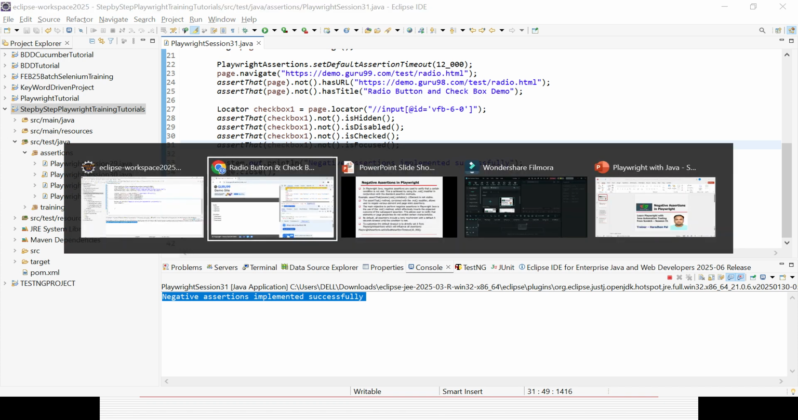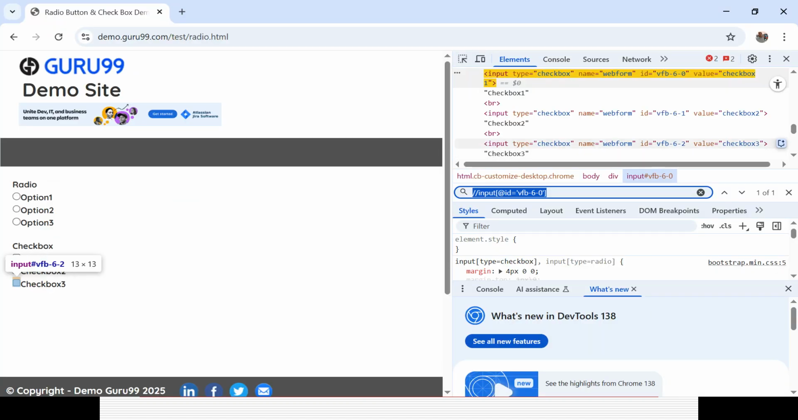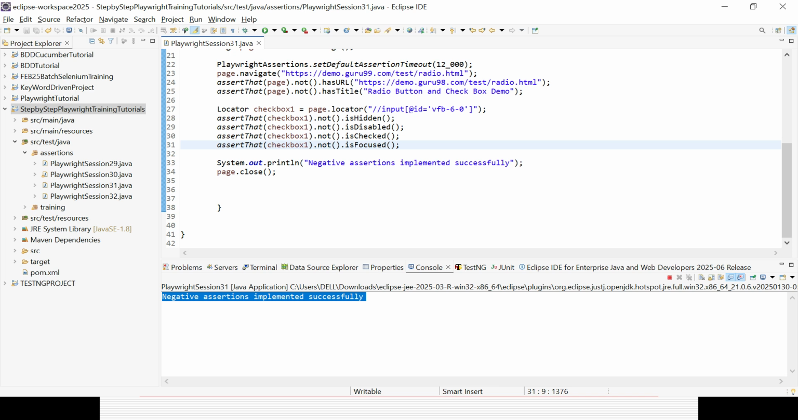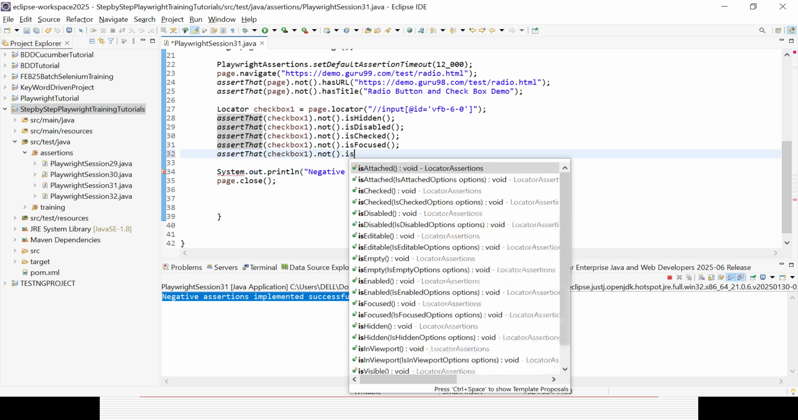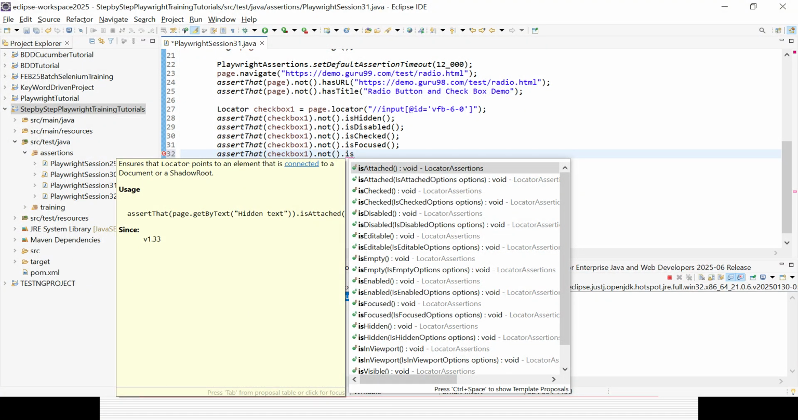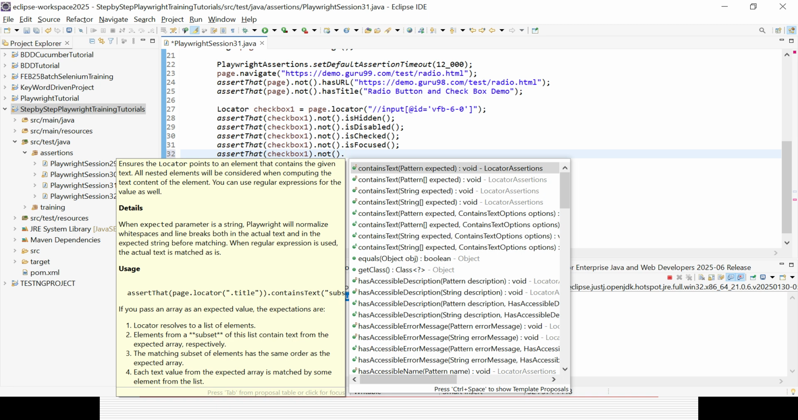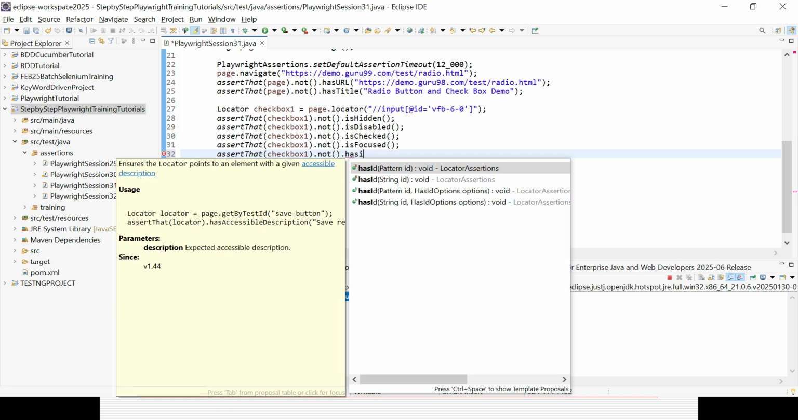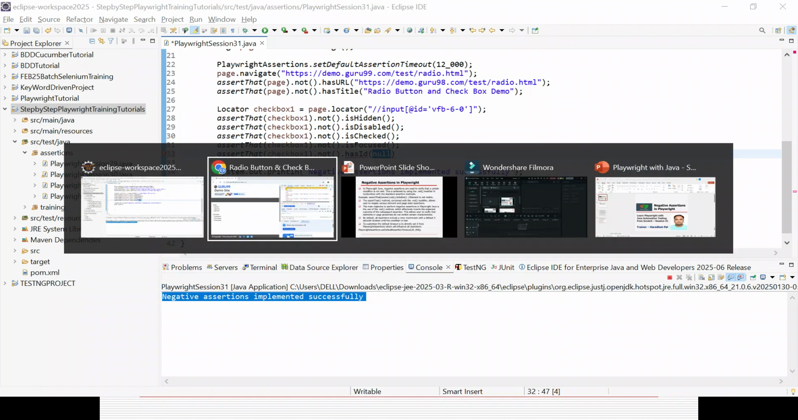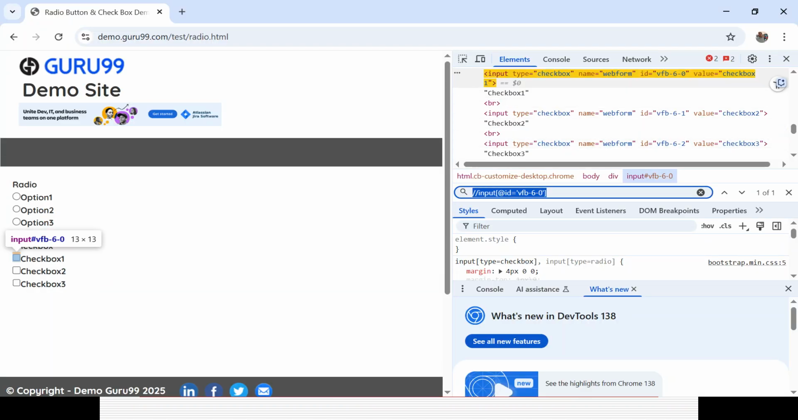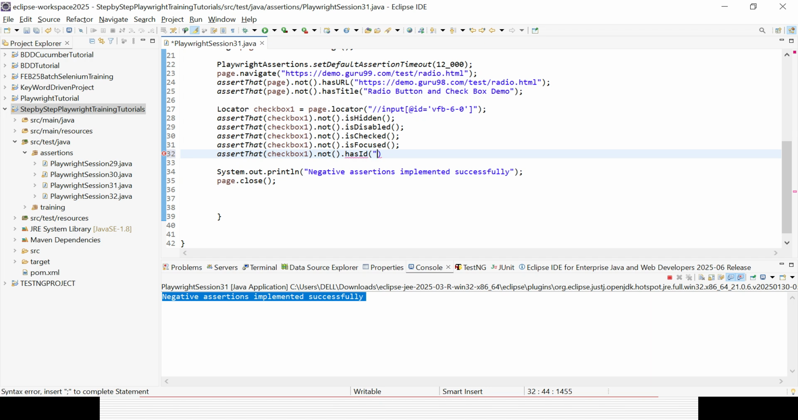Apart from that, I can add a few more assertions at the negative level. So give it and see what comes up, and what attributes are also available. Dot is, or something called has checked, has ID. Okay, and what is the ID available here for this particular checkbox? This is the ID. So I can give something different, right? Because that is the objective, I do not want to check the exact one. Instead, I want to check that this is not matching. So that's all, right?